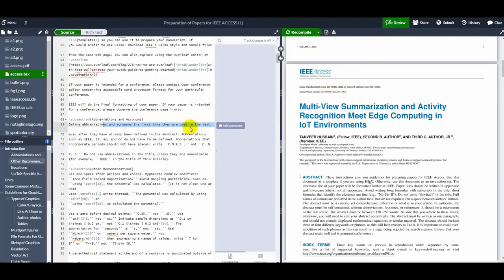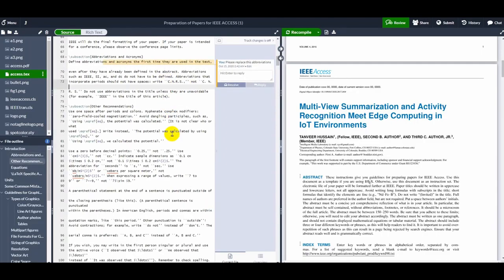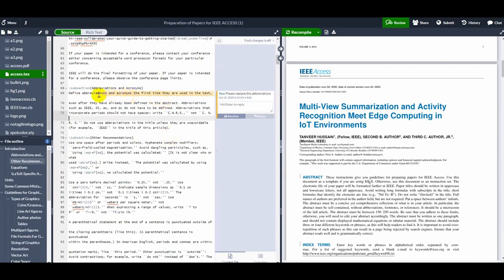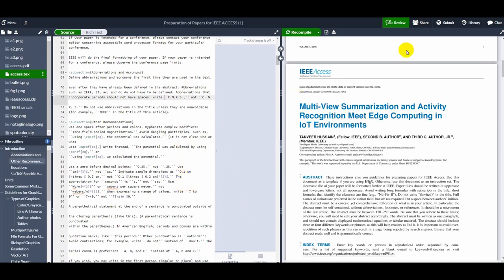And in the free version, you can add a comment, for example, "please replace this abbreviation," and you can write the comment. So whenever your collaborator enters here, he can resolve this comment, or he can reply to you, "Okay, this is not correct" or something like that, and he can also resolve it. So this is another good thing about it.